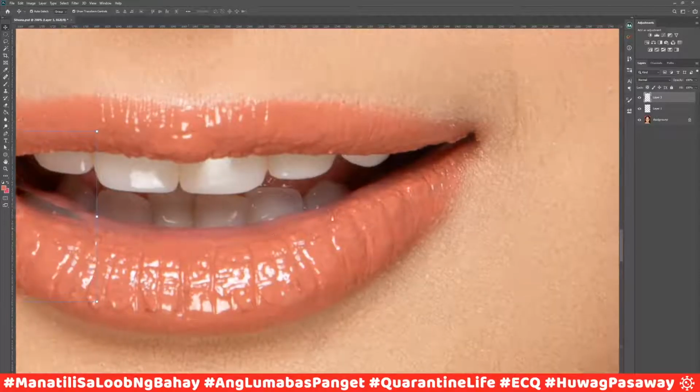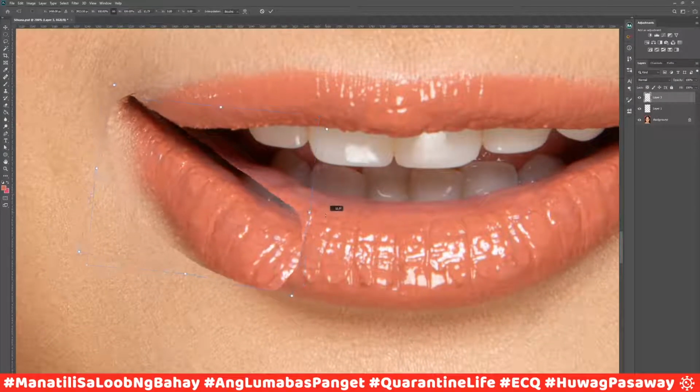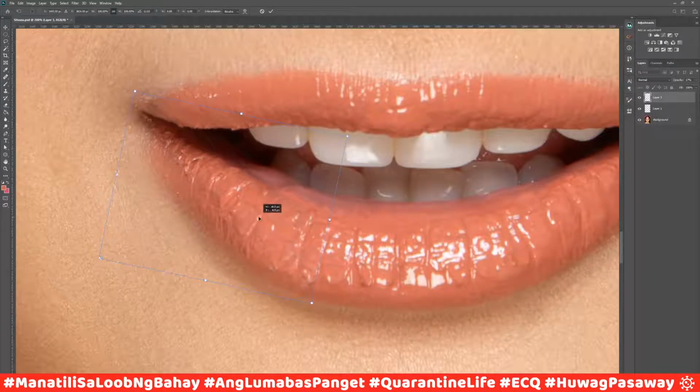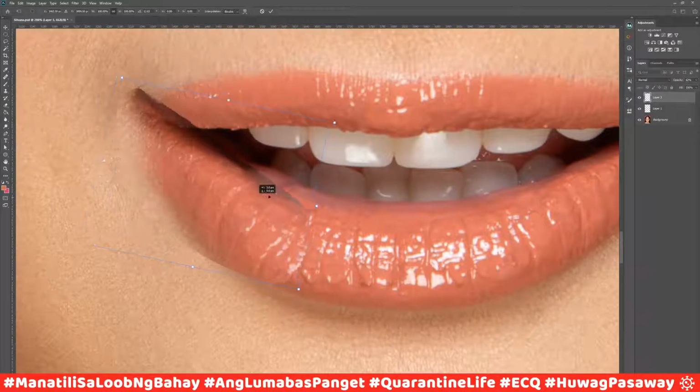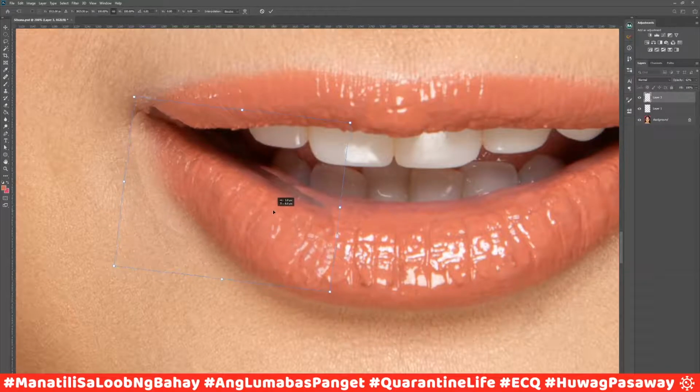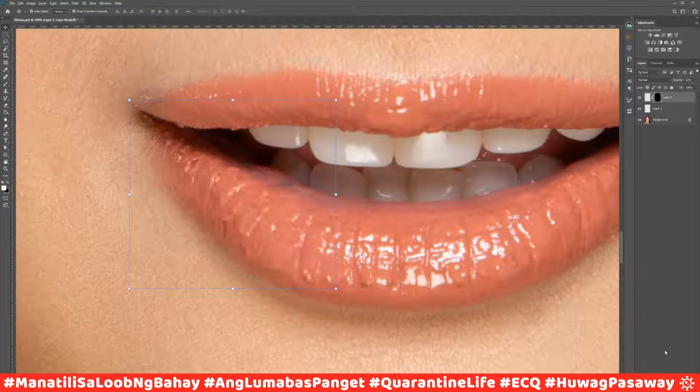Tapos i-graft ko dito. Instead of me cleaning the whole thing manually. Babaan natin yung opacity para maipantay natin yung lips. Ayan. And then mask out. Black mask yan. Using a white brush. 100% flow. Brush in lang tayo. There we go. Ayan.